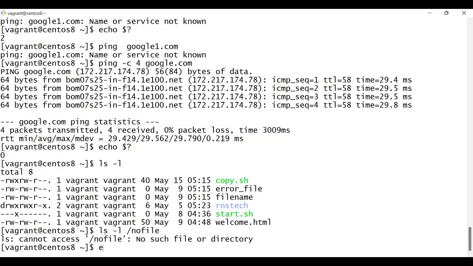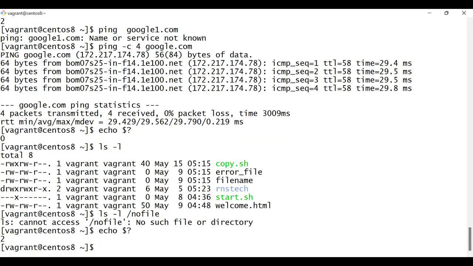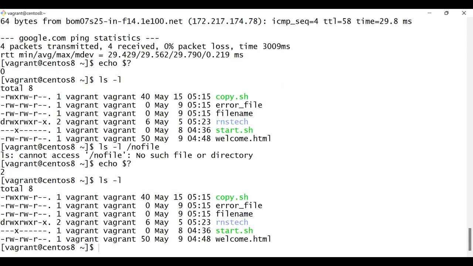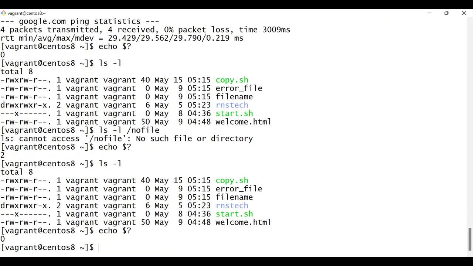Very important special character, that is $?. If it returns non-zero, that is a failure. Suppose I run ls -l, and then execute this question mark, it returns 0. Returning 0 is nothing but the above command was successful. Is it clear?